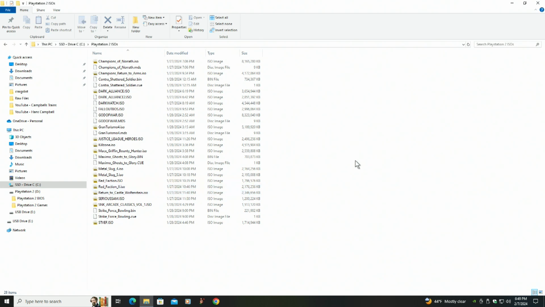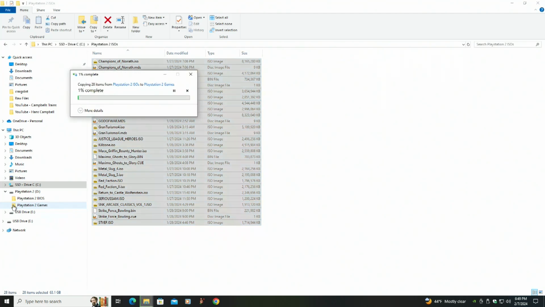All right, so these are the games that I have. They should all fit. Let me take these and copy them over to PlayStation 2 games. It should go pretty quick because it's going from SSD to SSD. So it should go pretty fast.